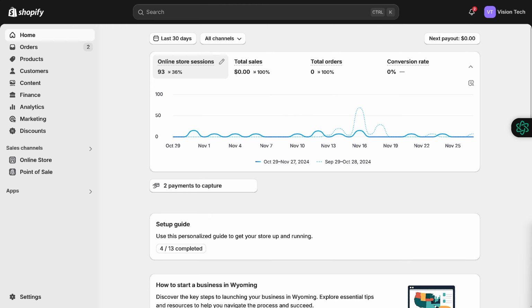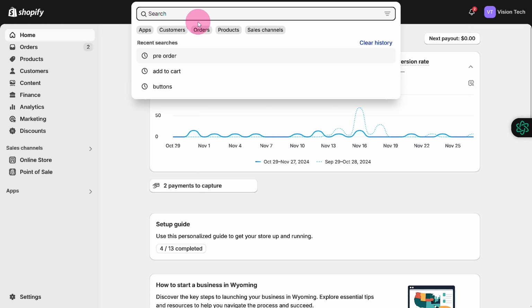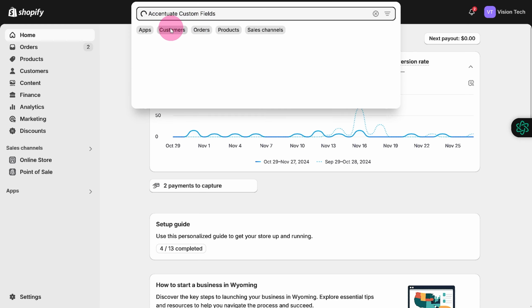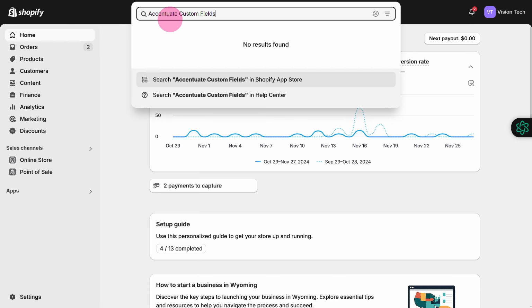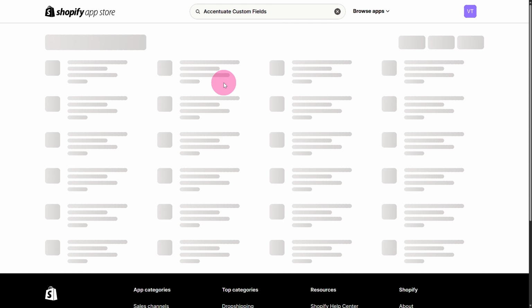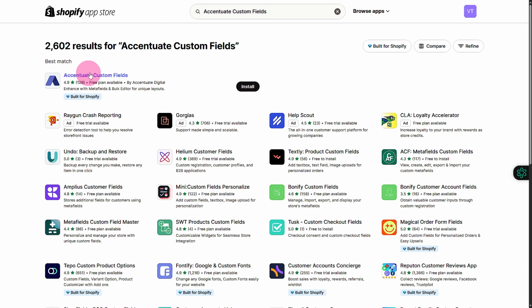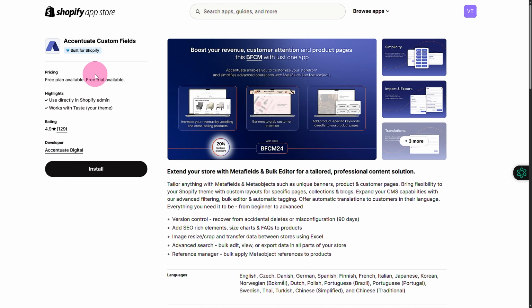To incorporate custom Shopify checkout fields, I highly encourage you to head over to the top middle of your page and from there search in here for this particular integration called Accentuate Custom Fields. Once you head over to that, you can see we have that showing up in here. Simply search for that and you have it at the very first place. Head over to that, and this will allow you to incorporate different types of custom fields onto your store.